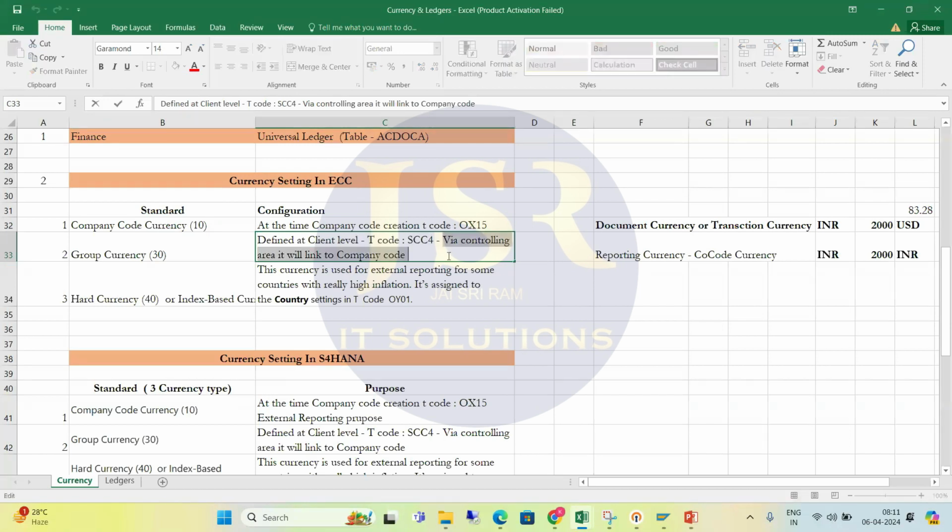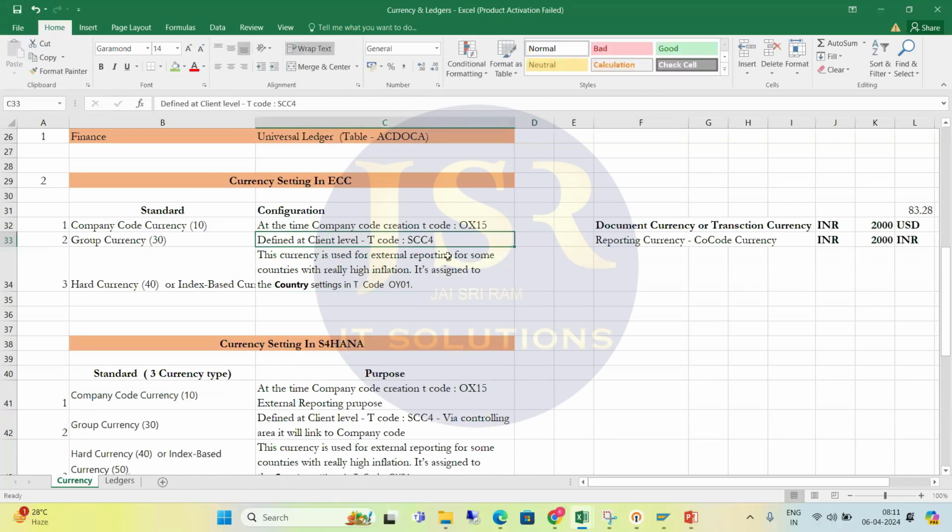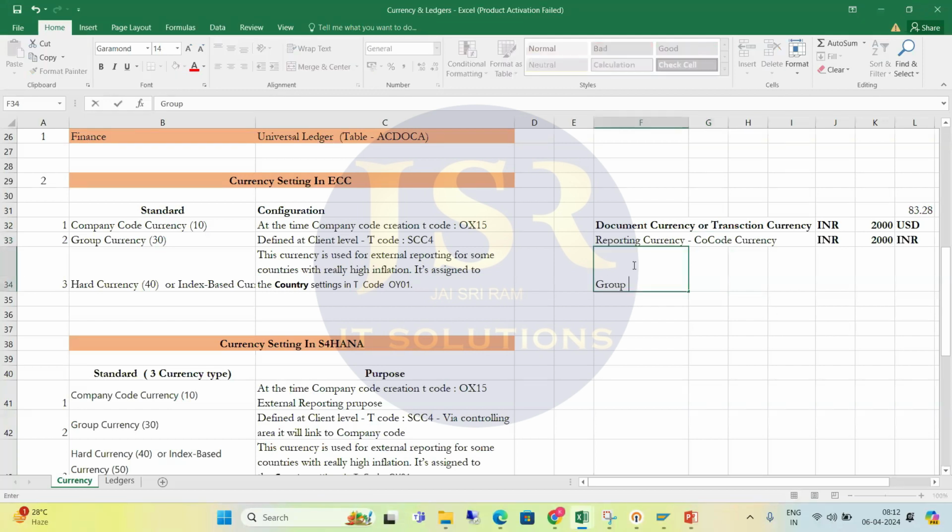We can use the group currency from the reporting point of view, for all company codes, for group reporting. The last one is optional, very optional. The hard index-based currency is used for external reporting purposes. In some countries with really high inflation, it is assigned in the country settings. It is used only wherever external reporting demands it. Mainly, organizations use the company code currency and the group currency.